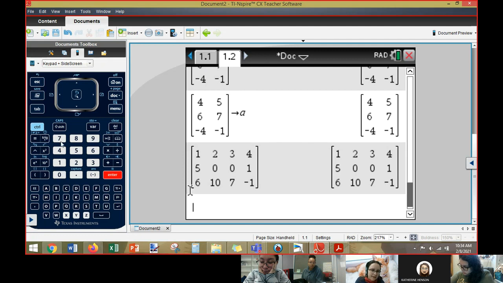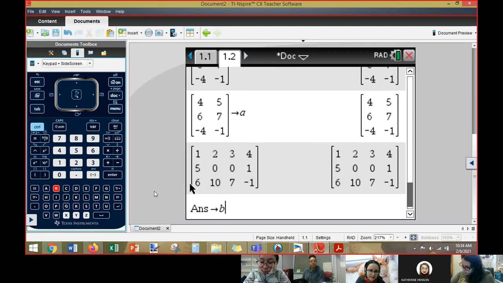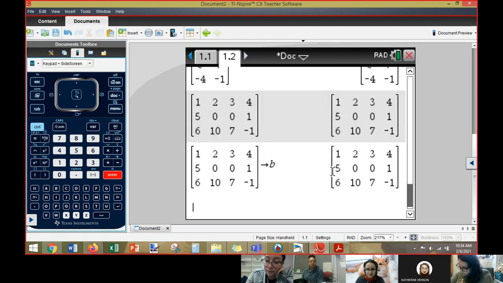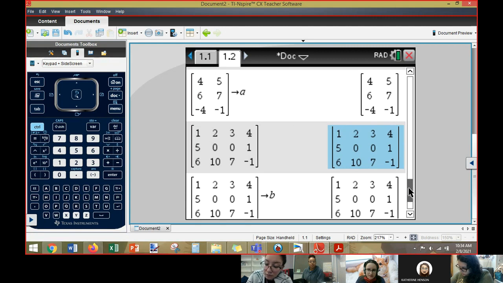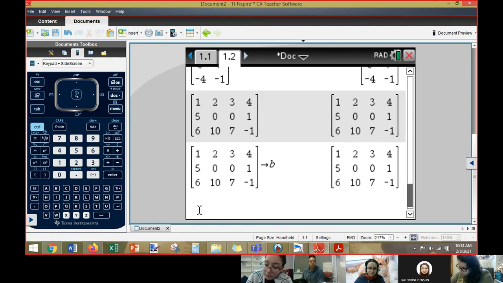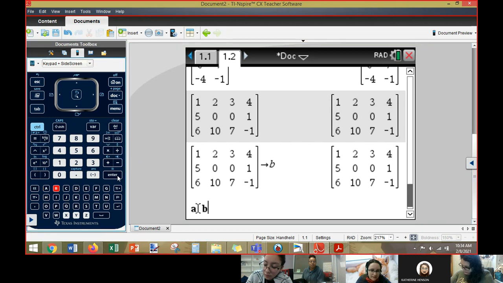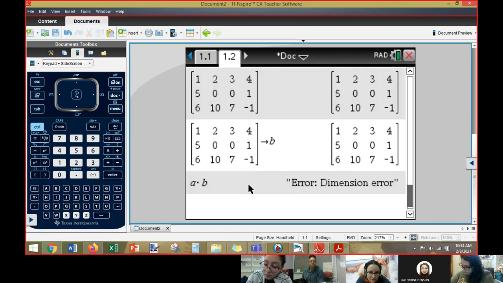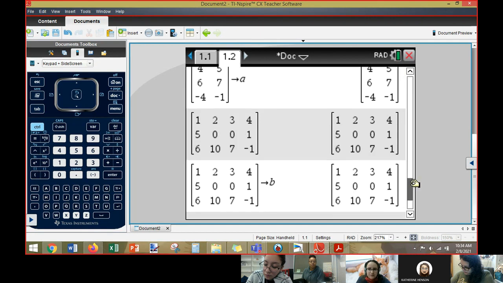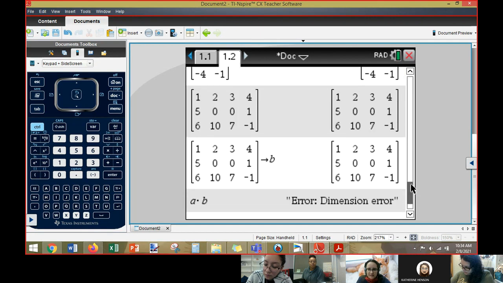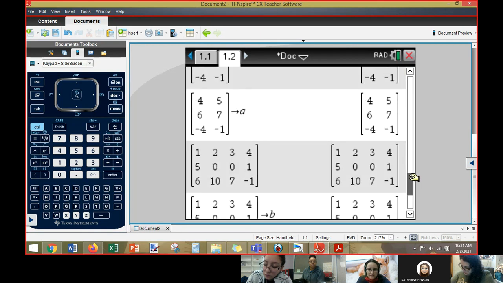And let's call that one B. So we'll press Control-var, and then let's just call it B, Enter. And then from there, you could do different operations. So let's just say A times B. Oh yeah, and this one would be an error because it doesn't have the right dimensions.